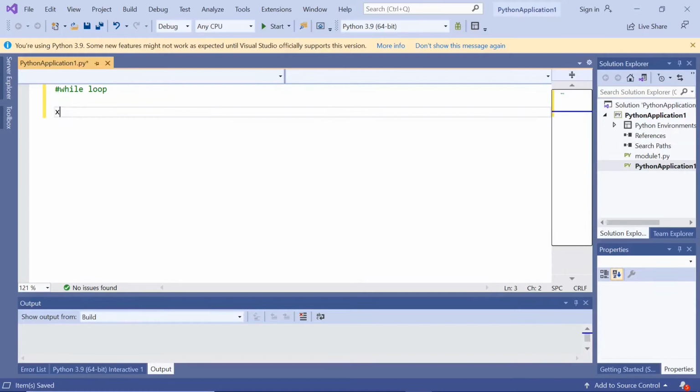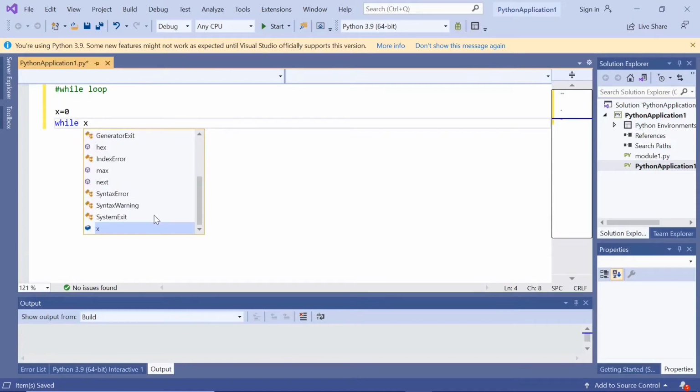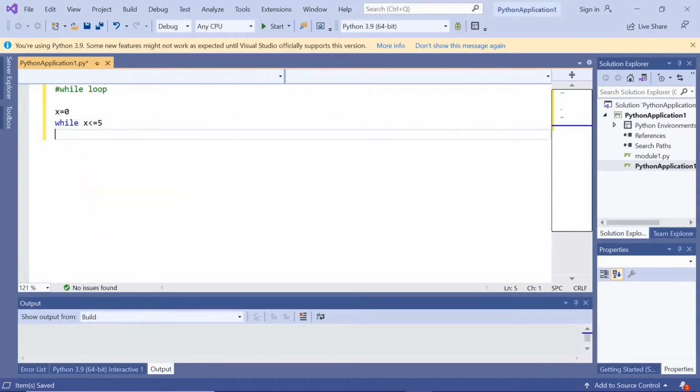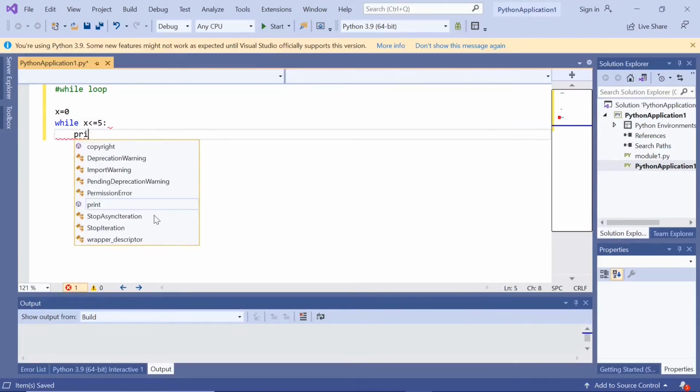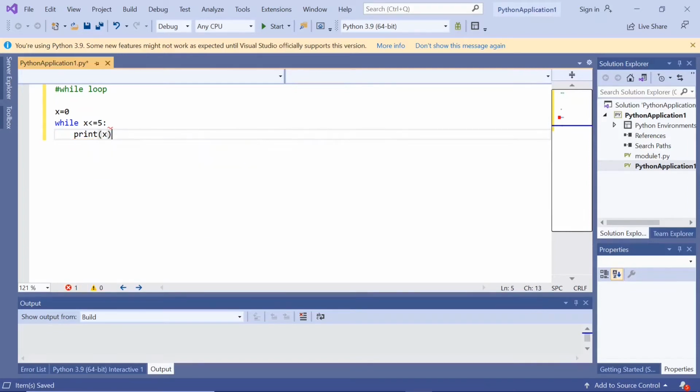Let us declare a variable x equal to 0, and while x is less than or equal to 5, then increment and print x, and then increment x. Now let us execute this.